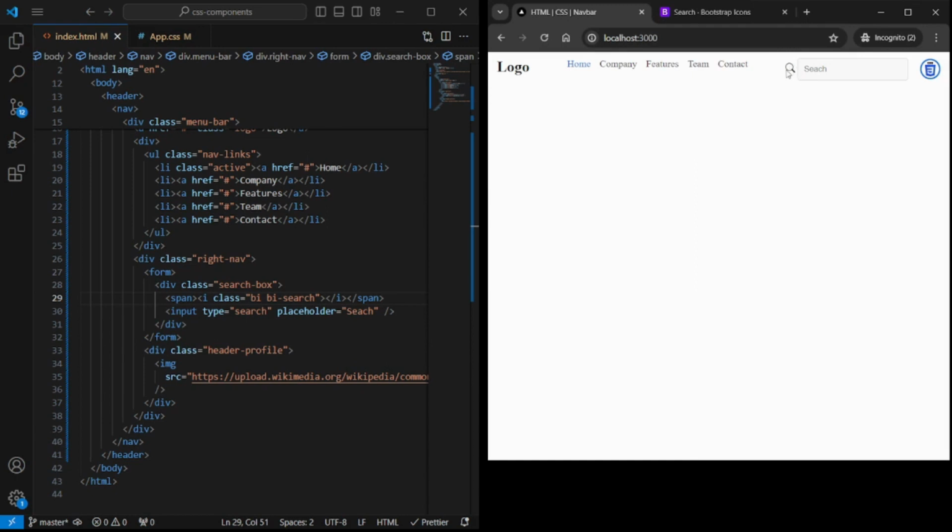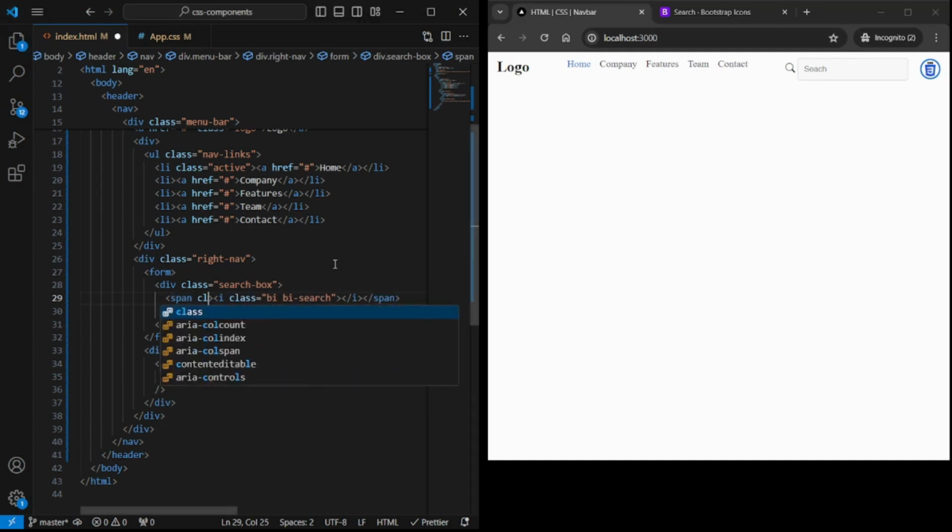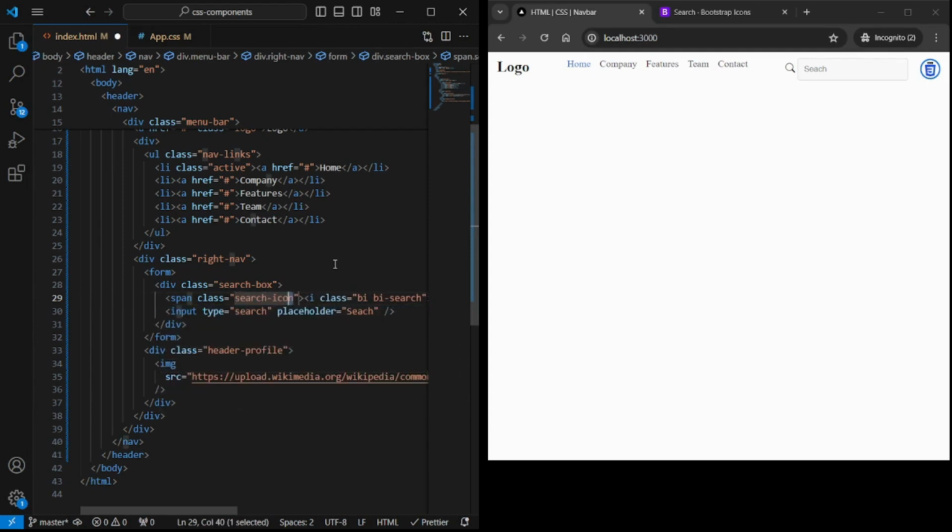Let's move this search icon into this search box. Let's create a class name for this, class search icon. Let's copy.